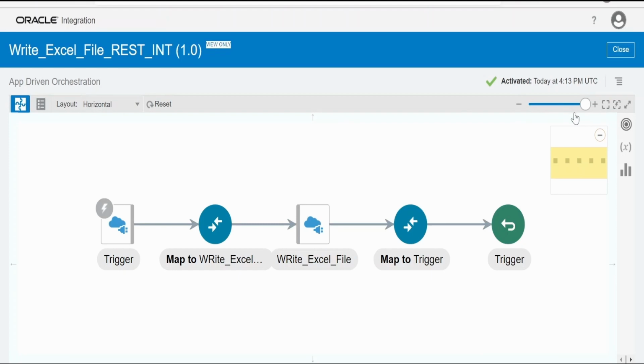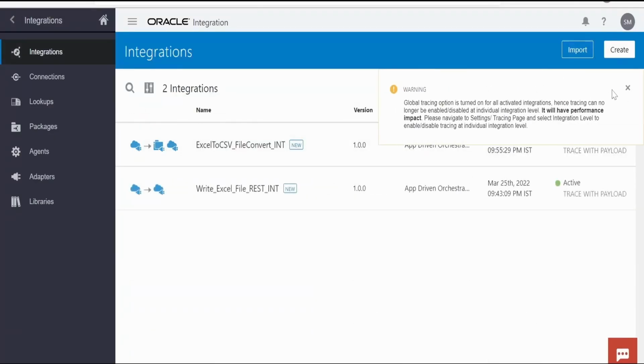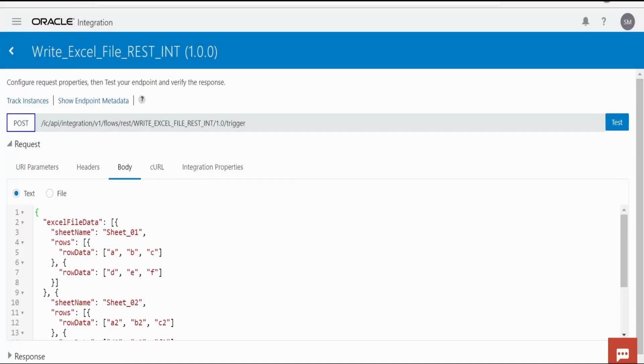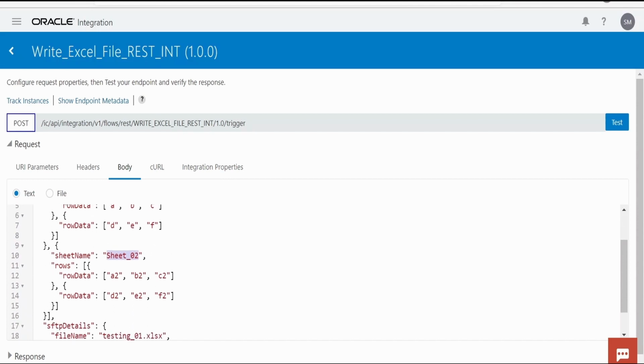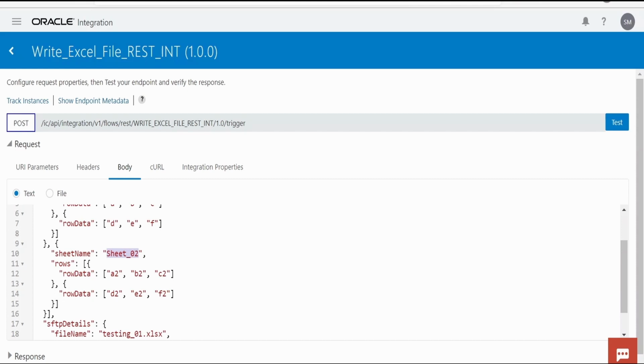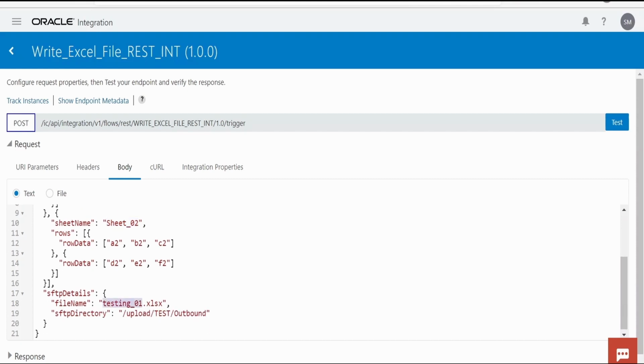Now we'll test this integration from the OIC testing window. I am here in the testing page for the write Excel file REST integration, and I have provided the sample data over here. Here I'm trying to create two sheets within the Excel file, that is sheet 01 and sheet 02. There will be two rows. In sheet 1 there will be ABC, DEF, and in sheet 2 there will be two rows, that is A2, B2, C2, D2, E2, F2, and the SFTP details. This will be the final Excel file name and the SFTP directory.